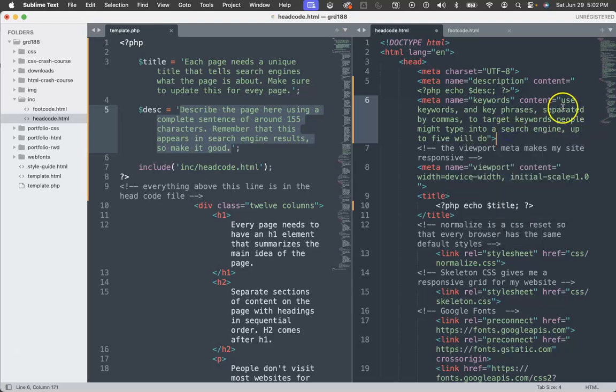Okay, so now I've got this keyword variable, and what I want to challenge you to do before we do the next video is to go ahead and repeat the process for the description meta to get this into a variable, and then to print that variable in our head code so that we can use it. And we'll talk about the solution in the next video, but before we do, I want you to try to do this on your own, and let's see how comfortable you're getting with it.